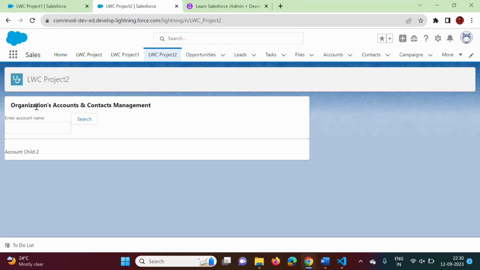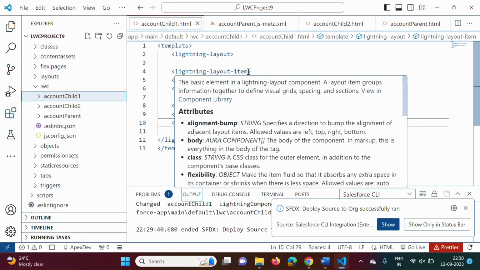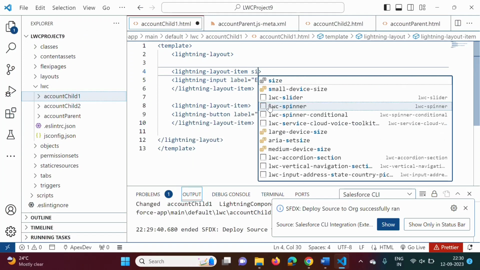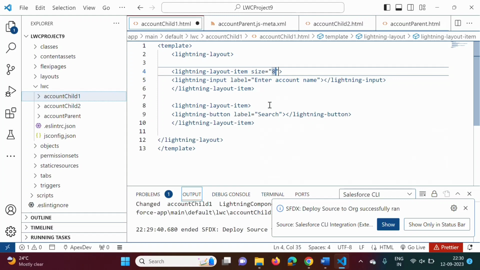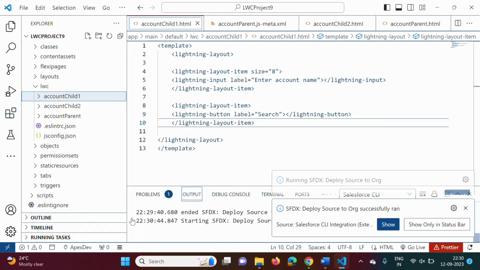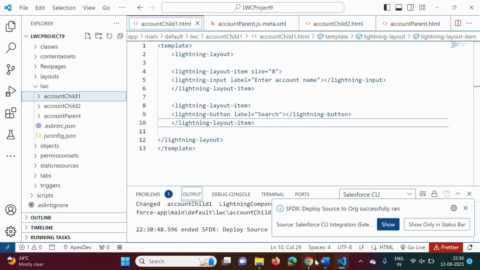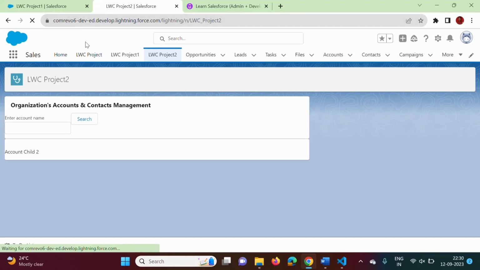Here you can see this text field has come in the first column and this search button is in another column, right? Now we'll increase the size. For this text field's lightning-layout-item, here we'll add size equal to 8, something like this. Again we will deploy. Okay, got deployed. Control F5. Here you can see the size has been increased, right?